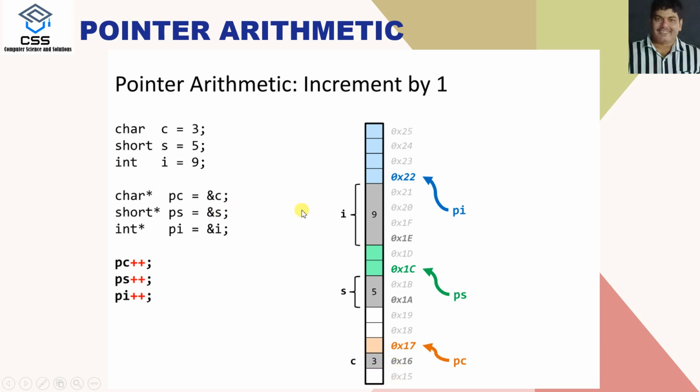If it is a short, as a short consumes 2 bytes, either it will go forward 2 or backward 2. If it is an integer, as it takes 4 bytes, either it will go forward 4 or backward 4 accordingly. Plus plus does not mean it adds 1, it rather increases its space consumption by the data type. If integer, 4 bytes forward or 4 bytes backward. If character, 1 byte forward or 1 byte backward, and so on. It does not mean it adds 1 only.